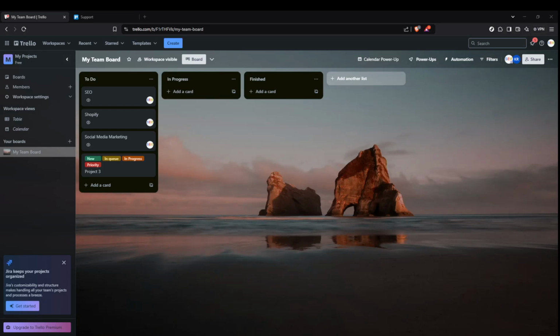In today's video, I'm going to teach you how to change the board owner on Trello. Whether you're working collaboratively with a team or managing personal projects, there may come a time when you need to transfer the ownership of a board to another member. It's a straightforward process and I'll guide you through every step to make it as easy as possible.